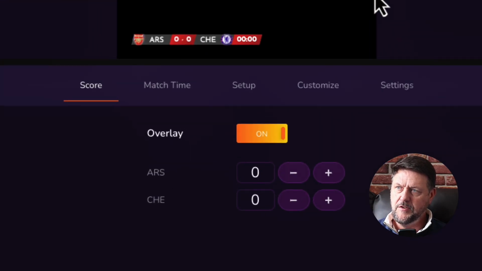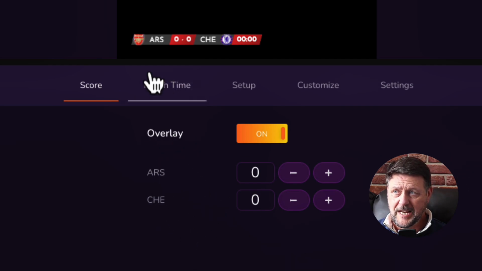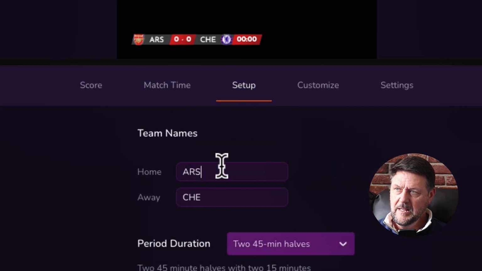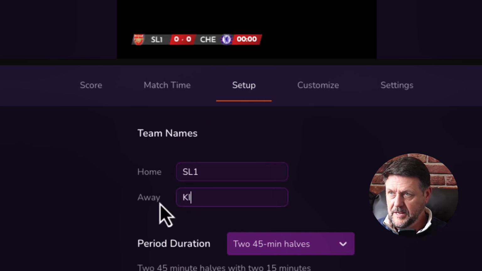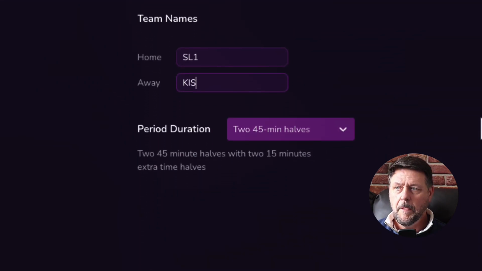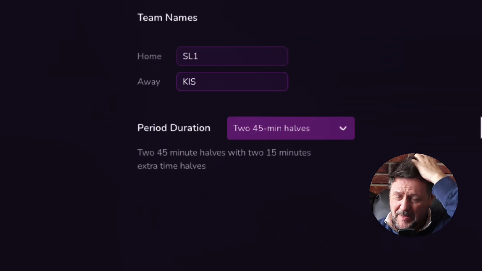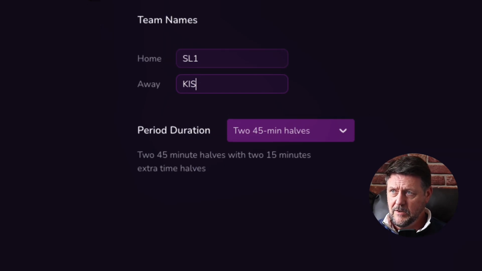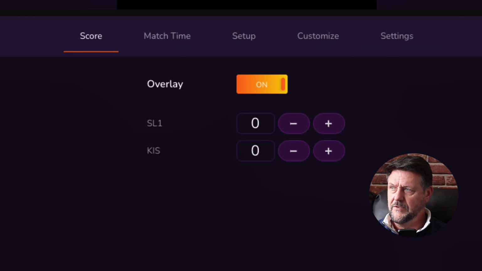So again, we have our preview window. We have the names of the two teams, a 3-letter code for each team. We can go into the setup, and here we could change. This is the Sunday League 1, for example, versus, I don't know, the KIS. Period duration, 2 45-minute halves. This will actually run in real time. So you can drop this overlay on at the beginning of a game with 0-0 in the score, for example.